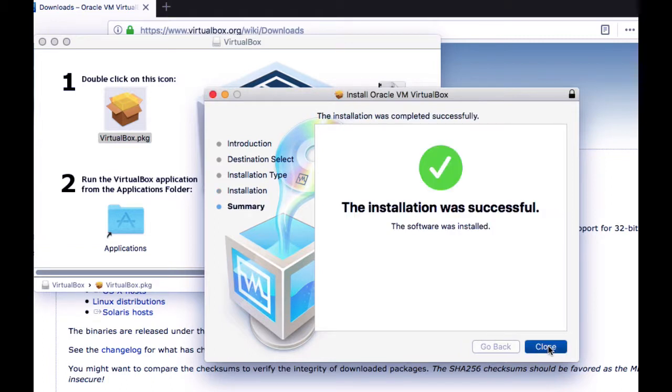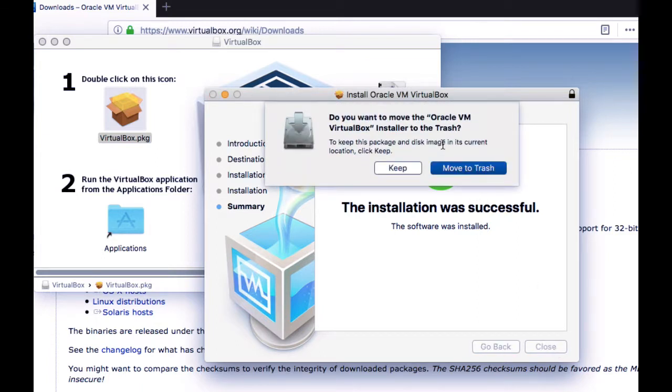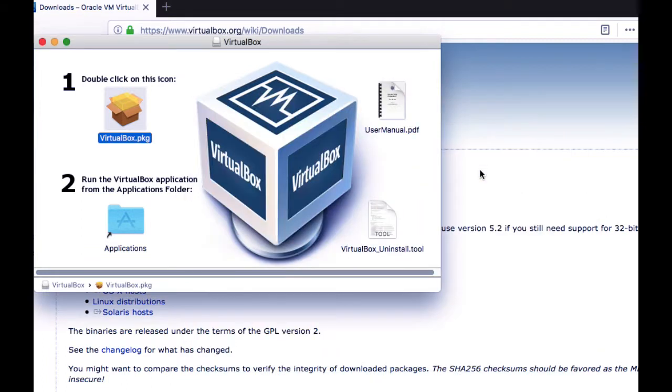Once it tells you that the installation was successful, you can go ahead and click close, and then it asks you, do you want to keep the installer or do you want to move it to the trash? I'm just going to move it to the trash because I don't need it anymore. There's also a user manual and an uninstall tool if you want to uninstall it.